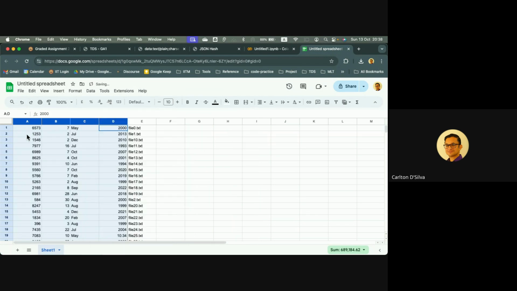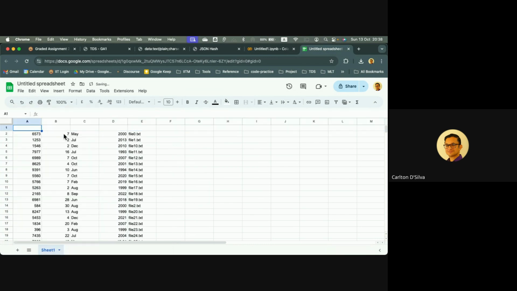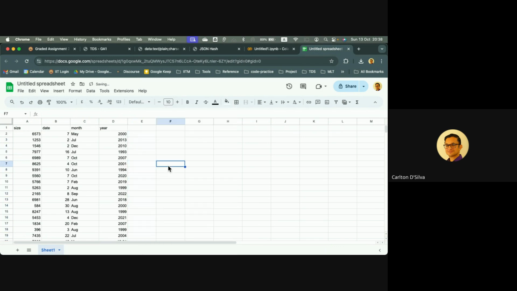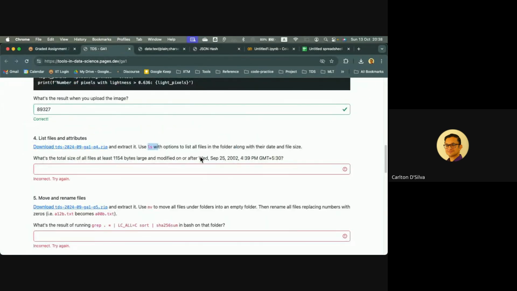What we need is the size. What I'll do is I'll put one row on top here. Say size, date, month, year, and we don't need this also. Okay, and then we can do the straightforward filtering. What was the filter asking for? Filter was at least 1154 bytes, right? So let's start off with that anyway.